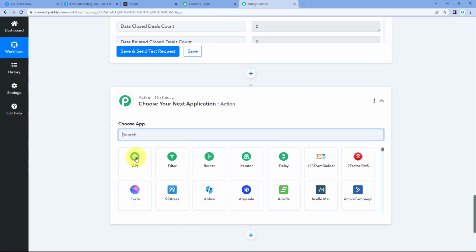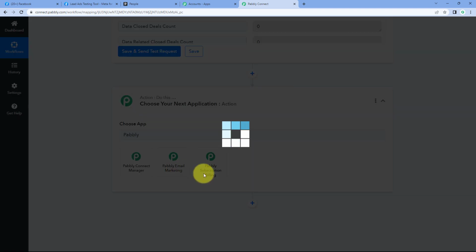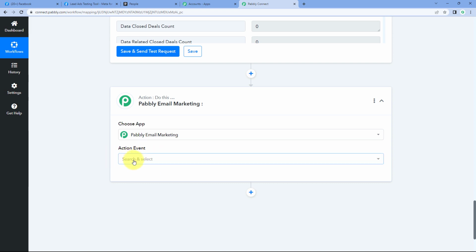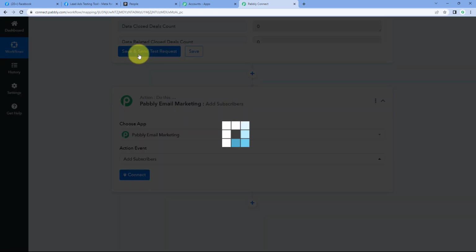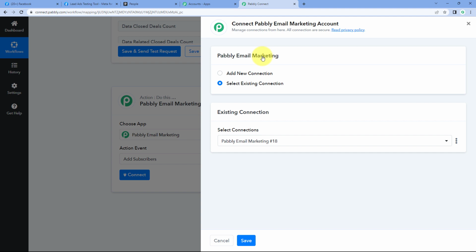So let's select for another action application, which will be Pabbly email marketing. So let's click on it. And now we have to select for the action event, which is add subscriber. And as we do that, we have to click on connect. Now again, it is asking us two options, add new connection or select existing one. So we'll click on add new connection.